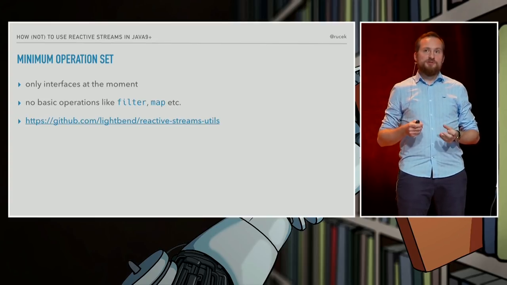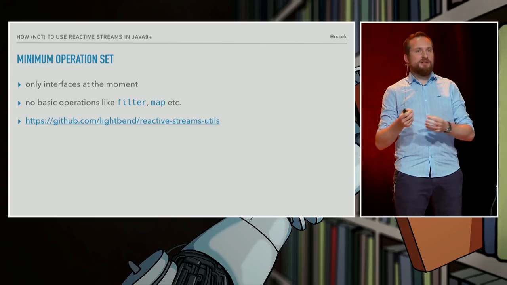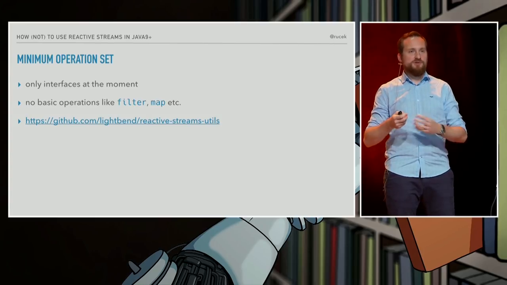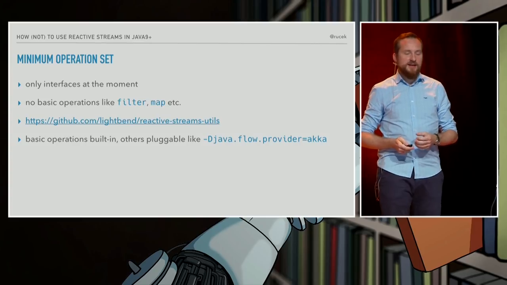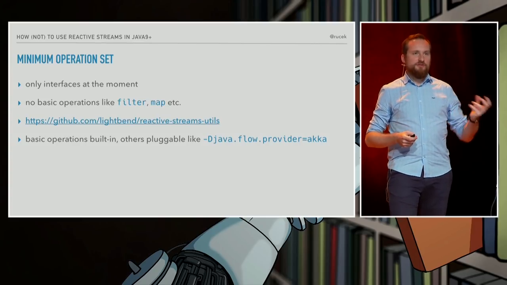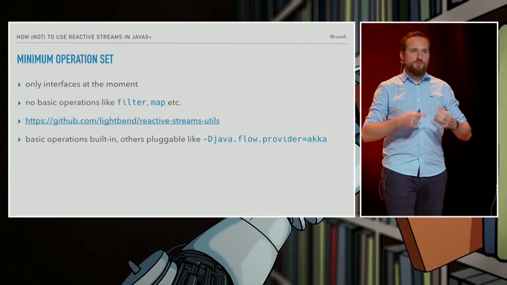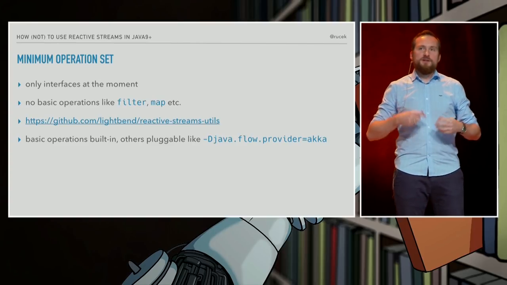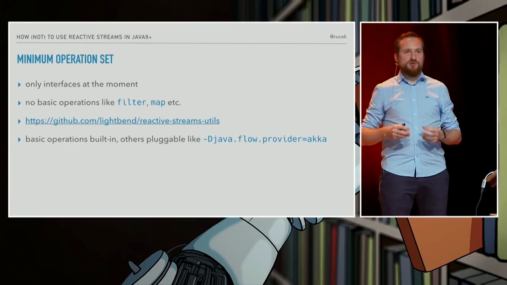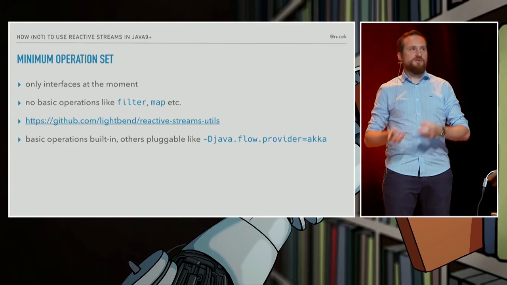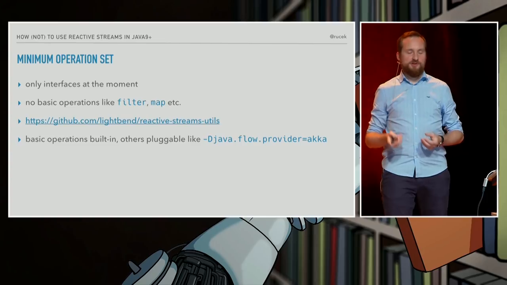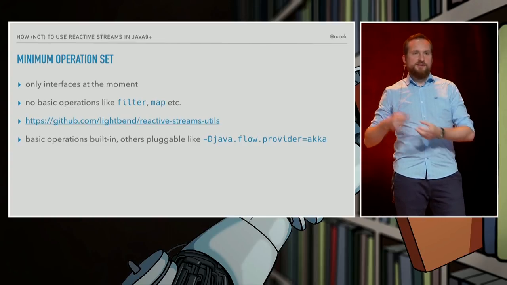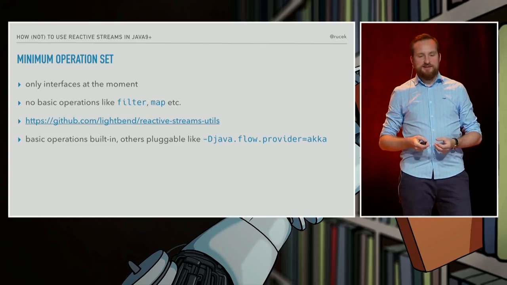Its goal is to provide a pluggable implementation of some operations on the stream. So the idea is that the basic operations like filter or map that I just covered should be there in the JDK, so they should be provided out of the box. But then it would be nice to be able to choose the implementation you want to use for the more advanced stuff, so for the more advanced combinators. And this would just work by setting a proper system parameter.